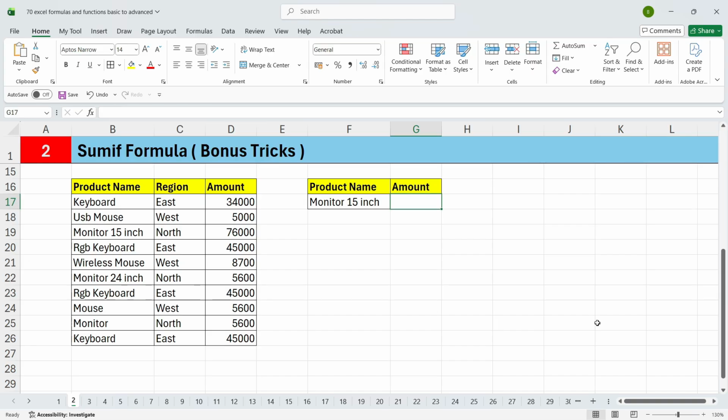This is lecture 2, and in this lecture we are going to learn a very useful and practical Excel formula called SUMIF. SUMIF is used when we want to add values based on one condition. In real office work, this formula is extremely common because many times we do not need the total of the full table. We need the total of only a specific item.